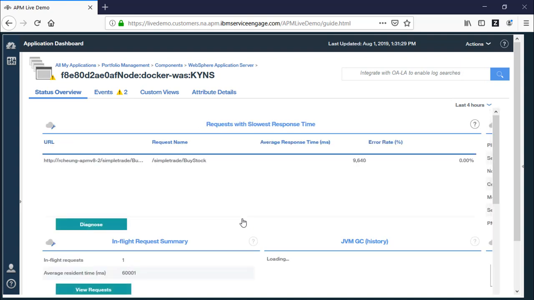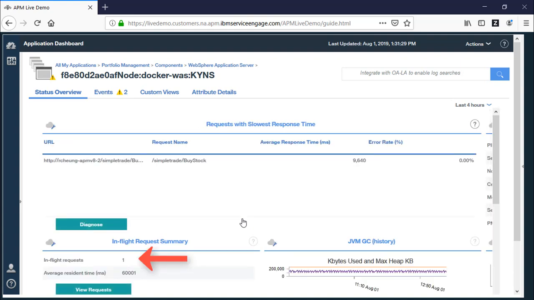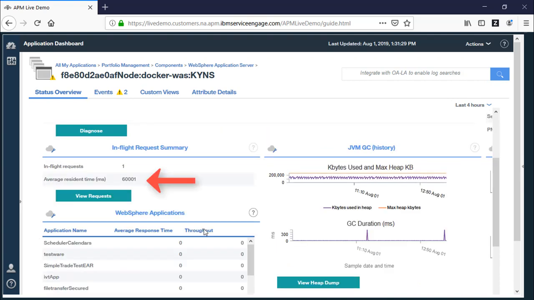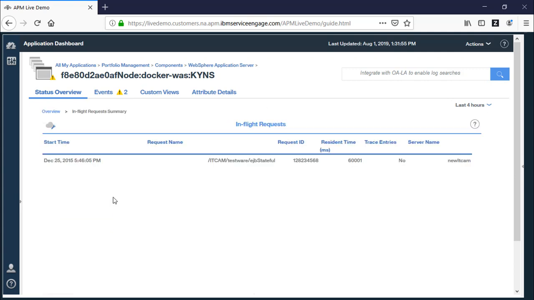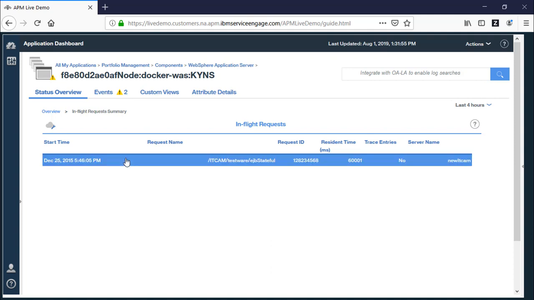Step 5. The In-Flight Request Summary widget shows more than 0 requests currently in flight that are not completing. The Average Resident Time field shows how long these requests have been running on average. Click on View Requests to investigate the problem. Step 6. The In-Flight Request table shows the slow or hung requests. Select the slowest running request, first row of the table, and click View Stack Trace to investigate that individual request.